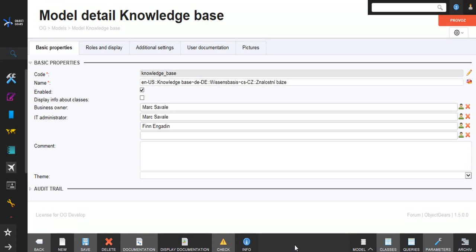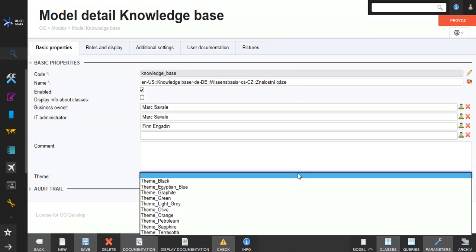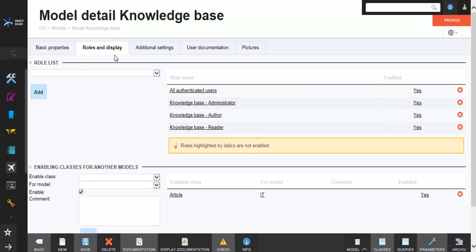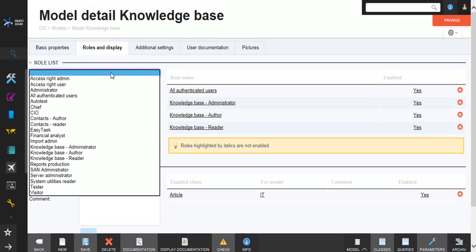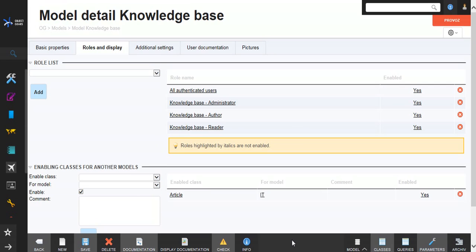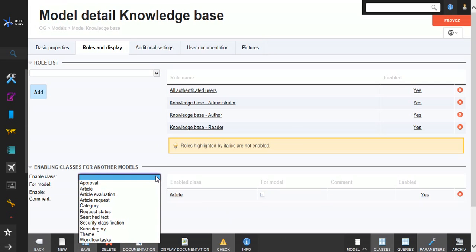The next property in the model definition is theme, which defines graphical appearance of the model. You can use one of predefined themes, or you can create a completely new theme, reflecting, for example, your corporate colors. In the tab Roles and Display, the administrator can set which roles from the global catalog can be used in the given model. These selected roles can then be used by model IT owner who sets access rights for them on particular objects.